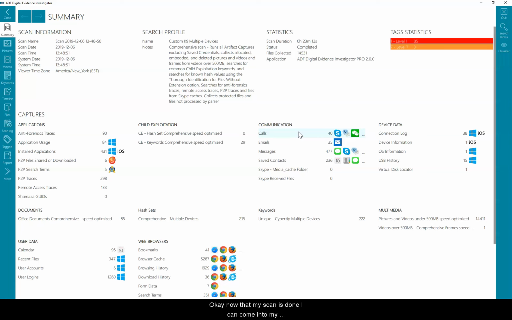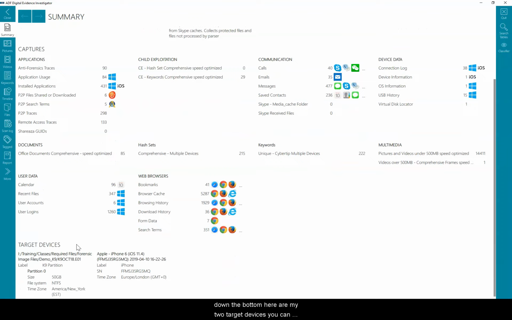Okay, now that my scan is done, I can come into my results and look at my summary page, and if I look down the bottom, here are my two target devices. You can see I had that E01 forensic image file of a K9 partition, and I had my iPhone backup that we also scanned. And you can see the labels. This one was named K9 partition, this one was named iPhone.